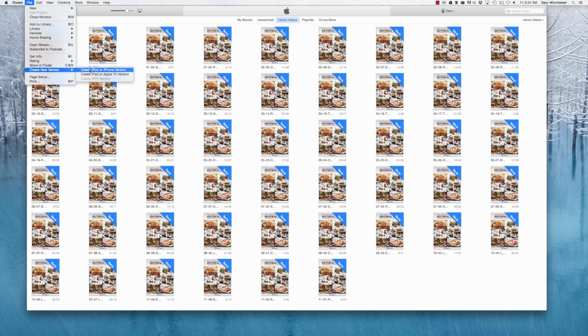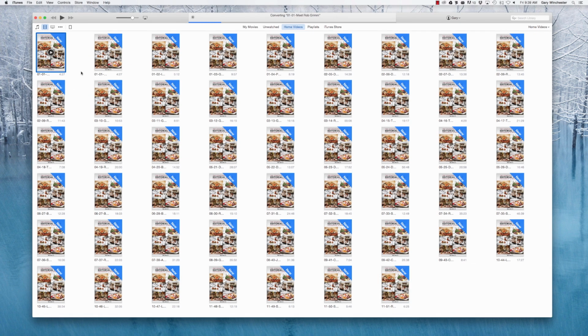because the files at the size they're at are sized for a larger computer screen or even a TV, where they will look great. So we want to make a version of the file specifically for your device. So back up here, we go to Create New Version.